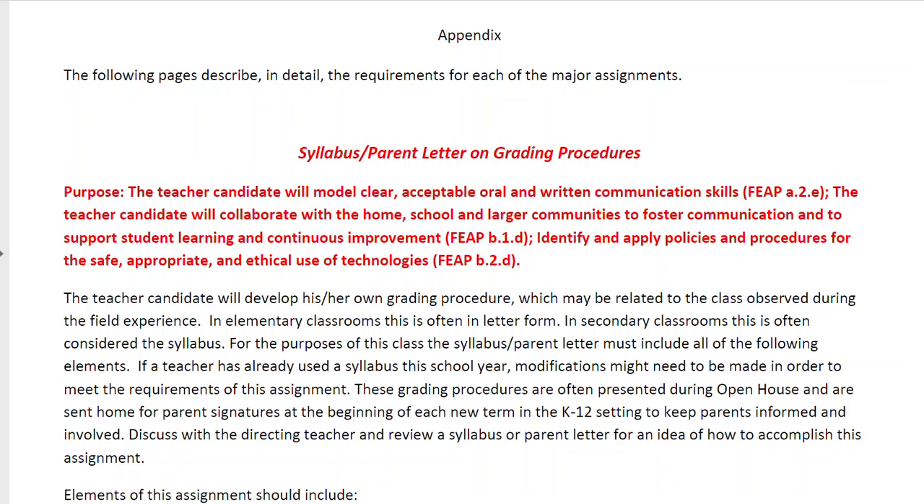We also want to make sure that you understand how to communicate and collaborate with parents and the student's home, whoever is at home with the students, so parents, guardians, grandparents. And that is going to be accomplished by making sure that you communicate your policies and procedures in the syllabus or parent letter. And then finally, this also meets the FEAP for identifying and applying policies and procedures for safe, appropriate, and ethical use of technologies.